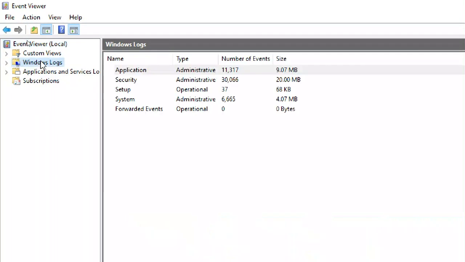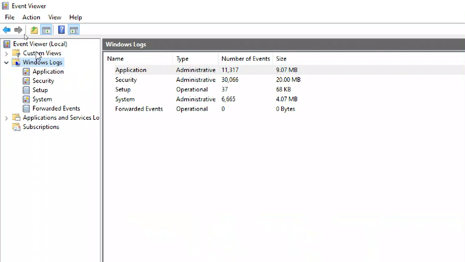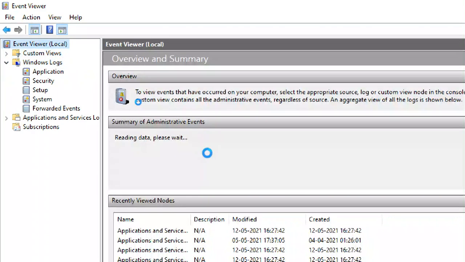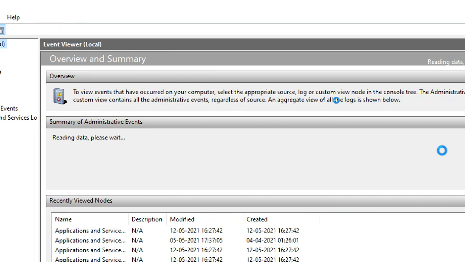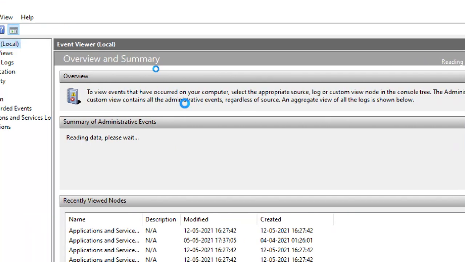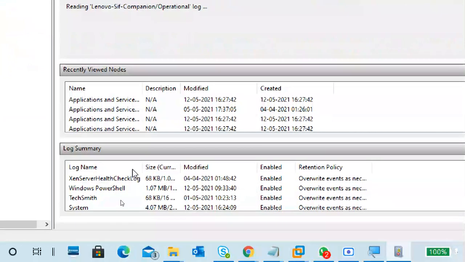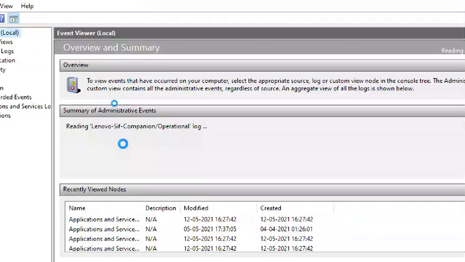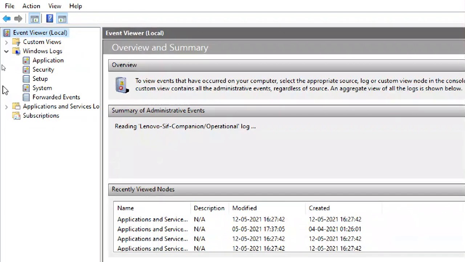Or you can go to Windows logs. Better to read from here. To view events that occur on your computer, select the appropriate source log or a custom node. In the console tree, administrative events contains all the administrative events regardless of source. What is this? Summary of administrative events. It is loading.